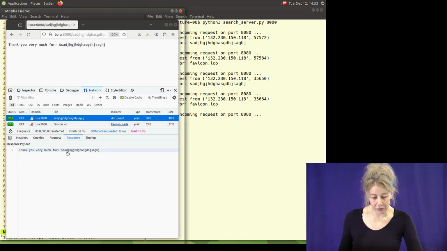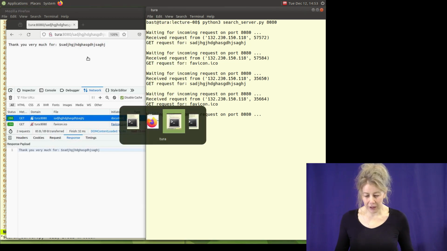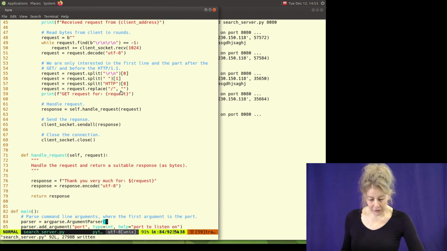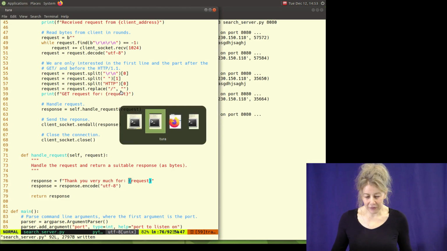Thank you very much for $. Why is there a $? Did we send a $? There was a $ in our code, apparently, right? Handle the request. Oh yeah, there was a $ here for some funny reason. Anyway, so that's the development console.